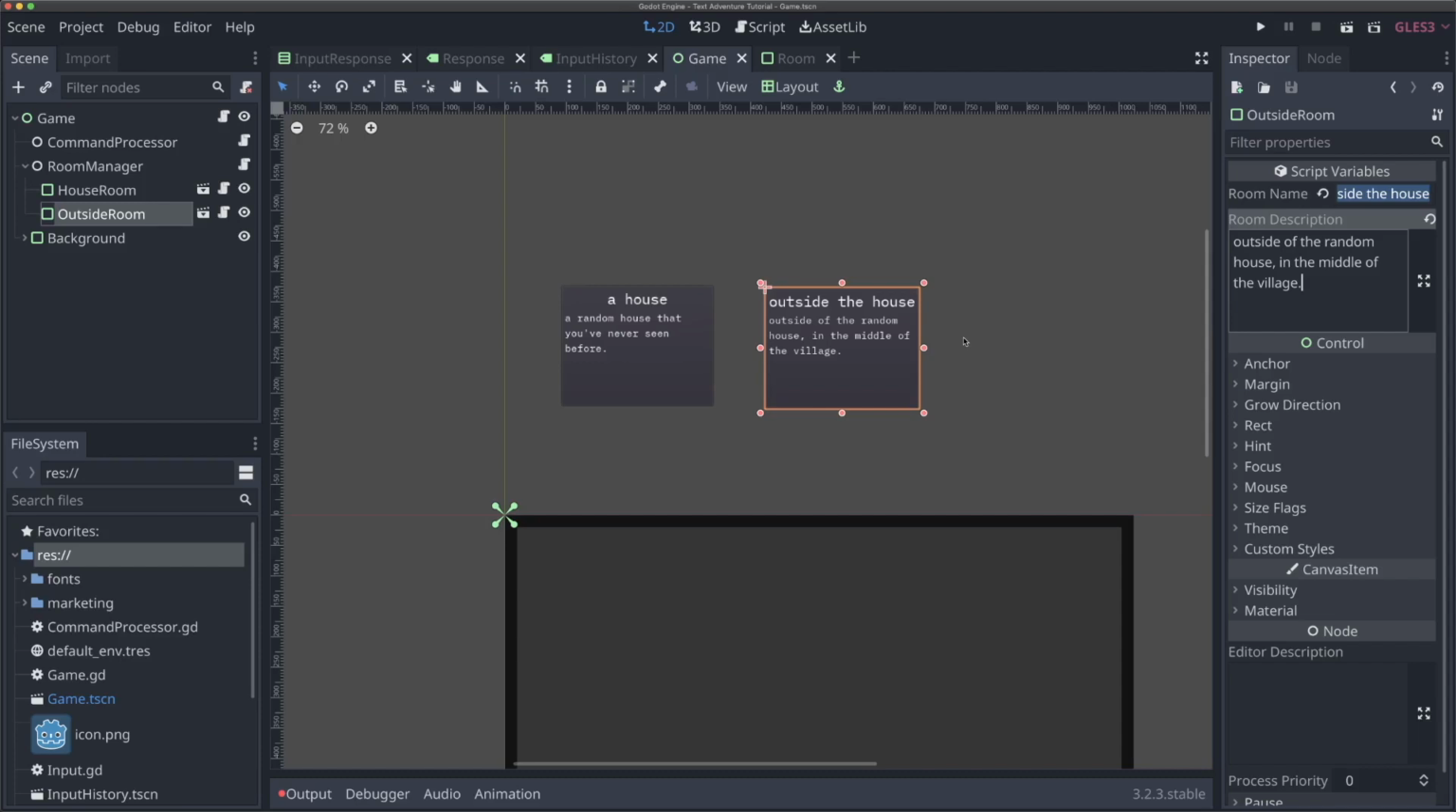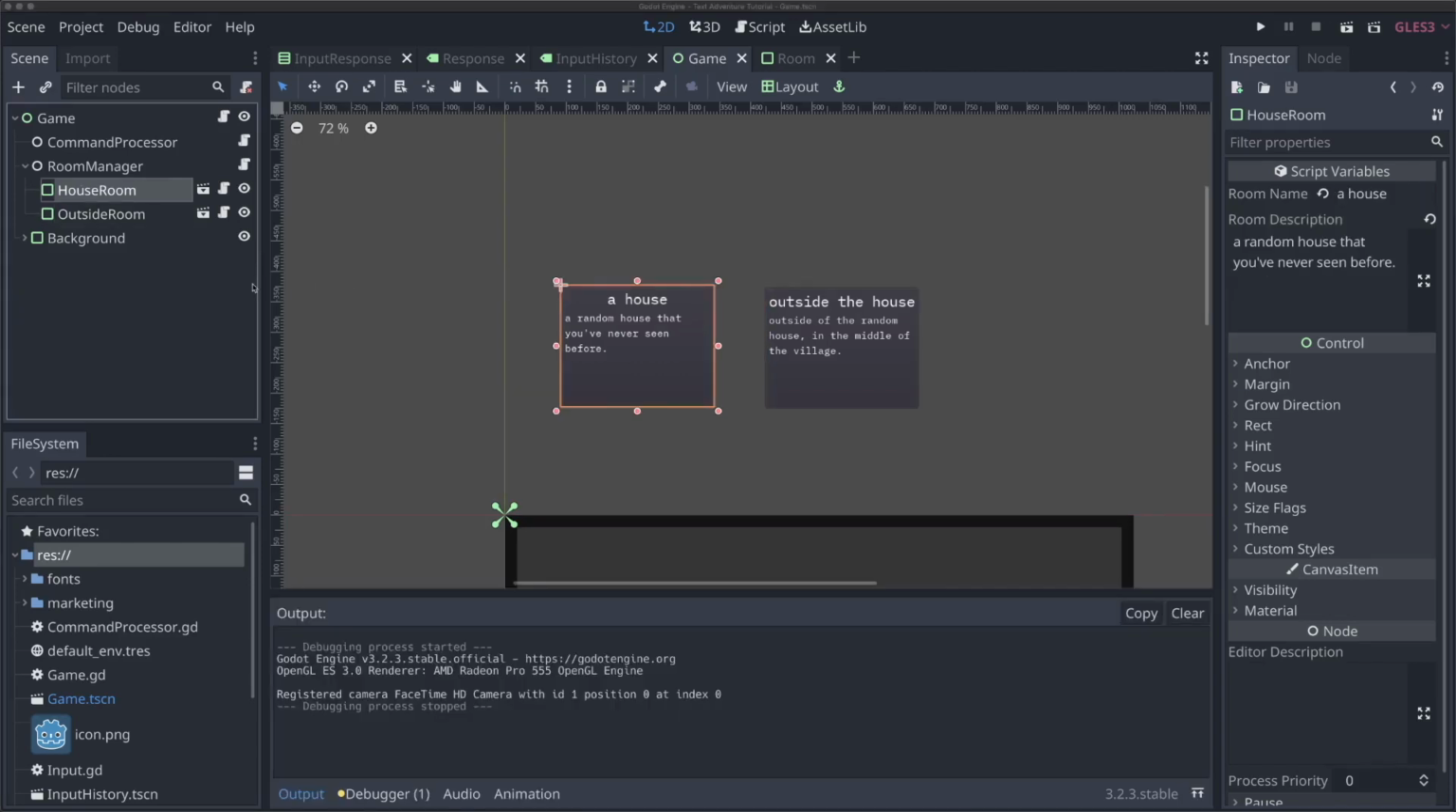So now that we have spent all that time getting our export variables working, now we can actually start working on beefing up our exits a little bit and making them better. So if I come into our room script, again, by just selecting the script button in the editor here on our house or outside room.